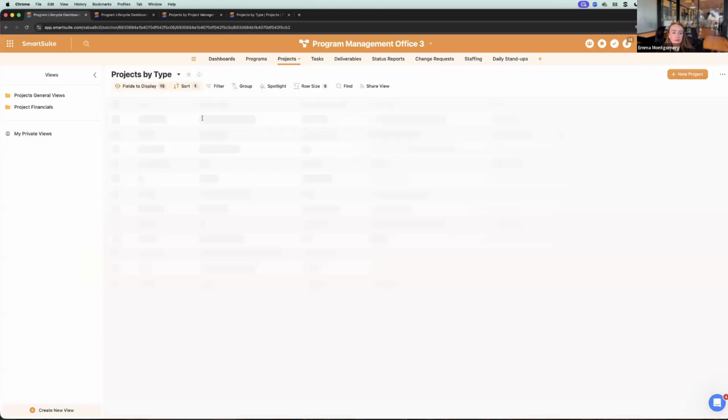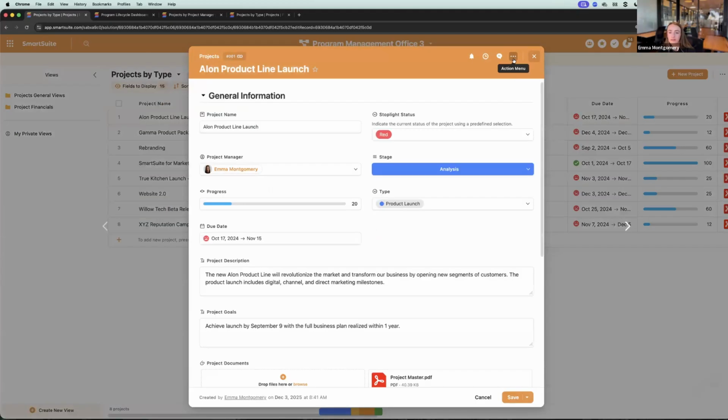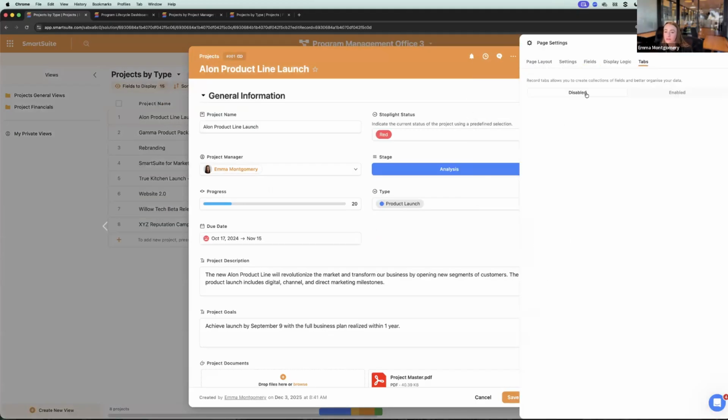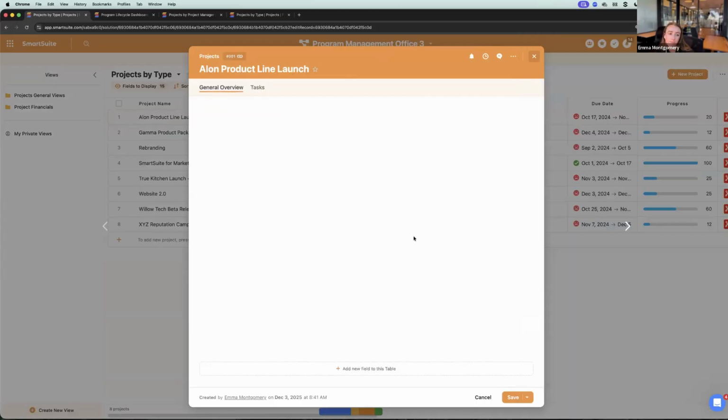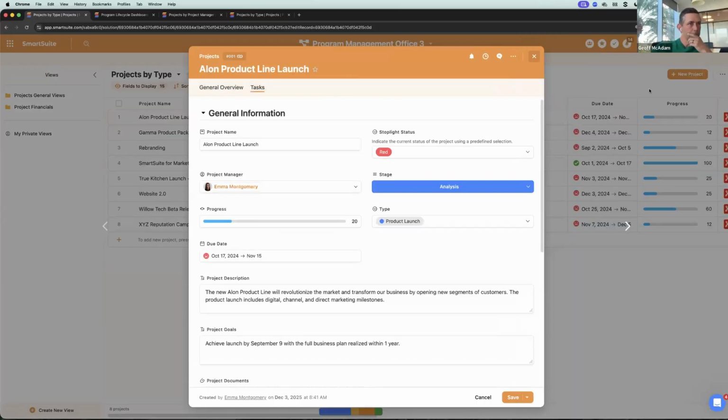In this case, we have an additional feature called tabs that allow you to organize this into a view at the top here. This is a newer feature that we'll want to add to this solution template. Emma, are you able to show the data schema?